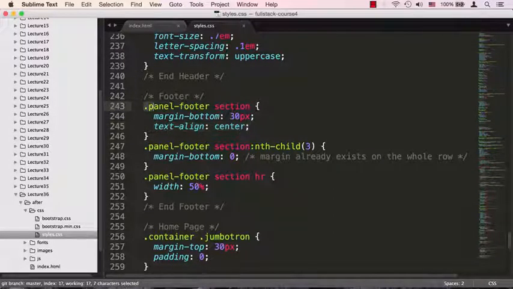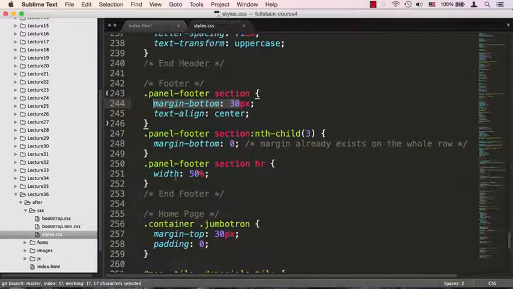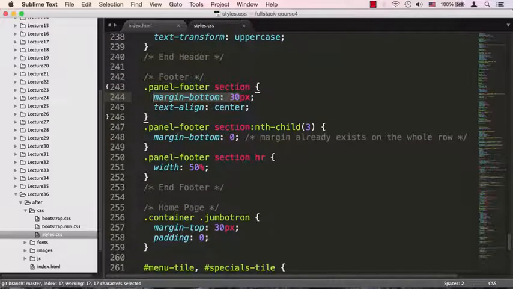Okay, so now we're targeting every section within that panel footer, aligning them center and making the margin bottom larger. However, on the very last section, we already have a margin applied to it from the previous styles, just as a general desktop version. So we wouldn't want to add another margin to the section again. So what we're doing is saying margin bottom is 0, because the margin already exists on the entire row. So the nth child 3, the third section, the testimonials in this case, will not get another margin because they already have one from the row.